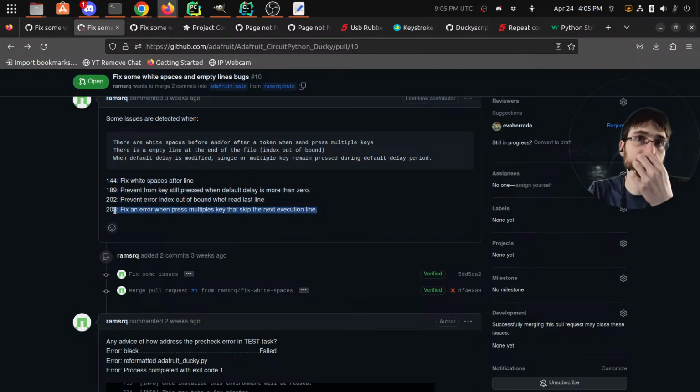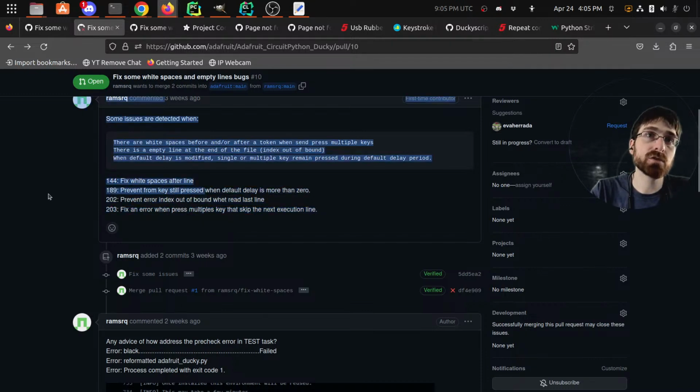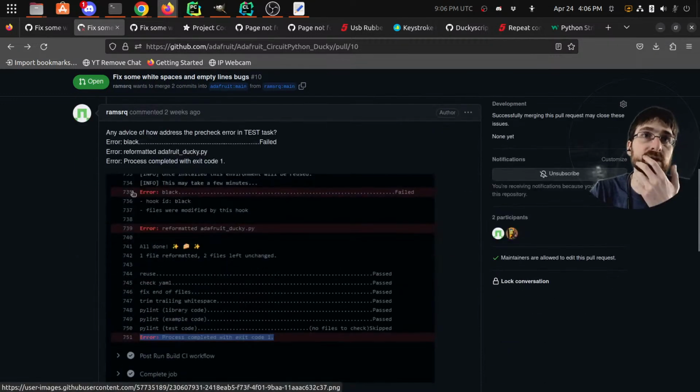Fix an error when multiple keys skip. Yeah, we also verified this one and the solution. So I'm thinking all three of those are good. I'm thinking 144, to not take it personally.